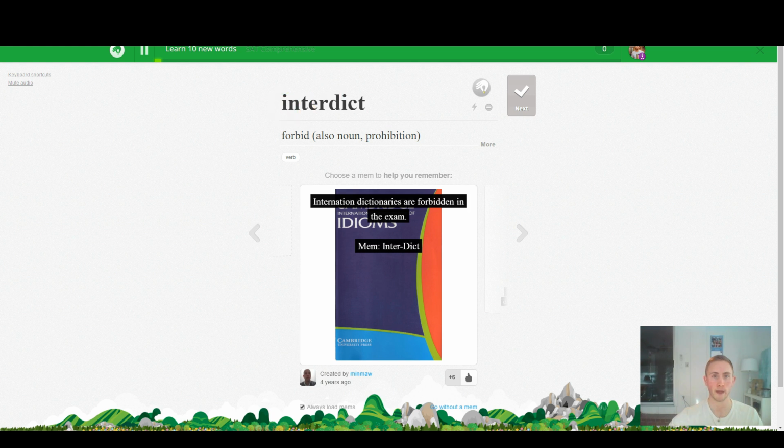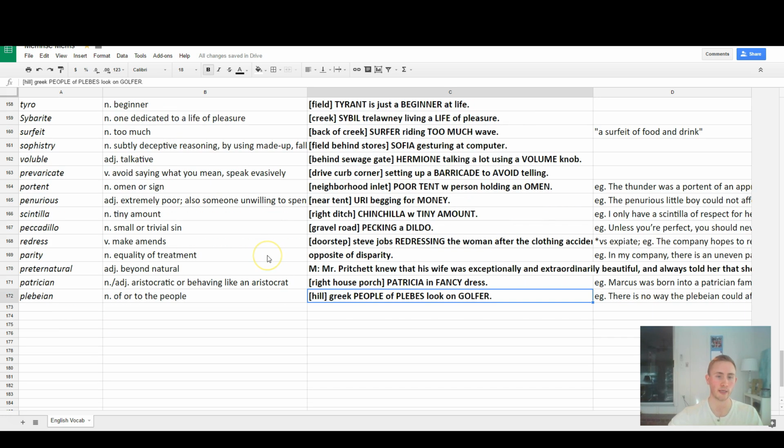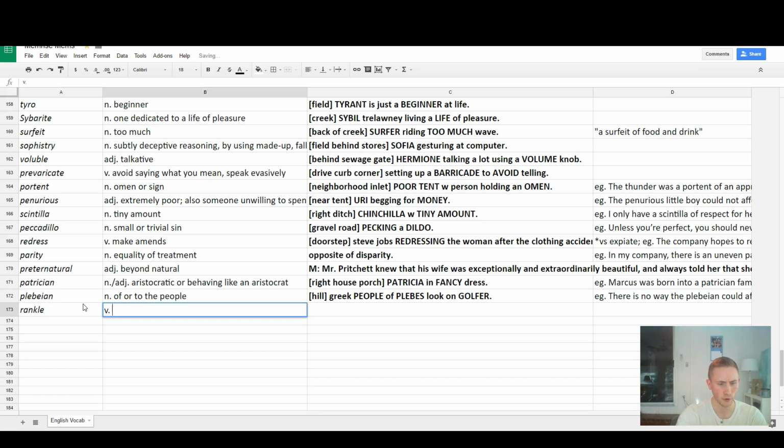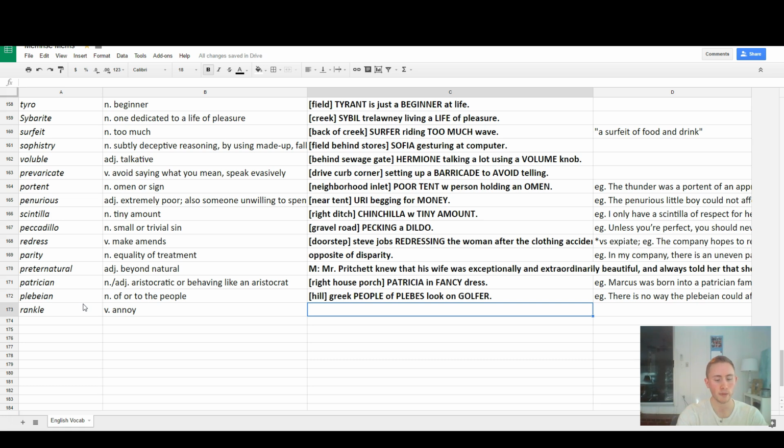I will usually just take brief notes in a Google spreadsheet alongside Memrise, in addition to having the mnemonic written in Memrise. So let me just go ahead and add that in real quick. Rankle, it's a verb, and it basically just means to annoy. And then, like, I kind of borrowed this mnemonic, so I'm just going to go ahead and write in cat.